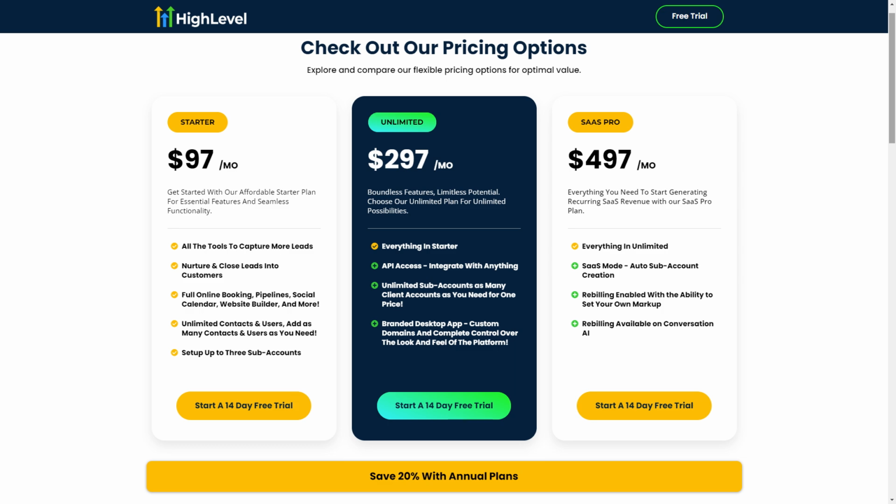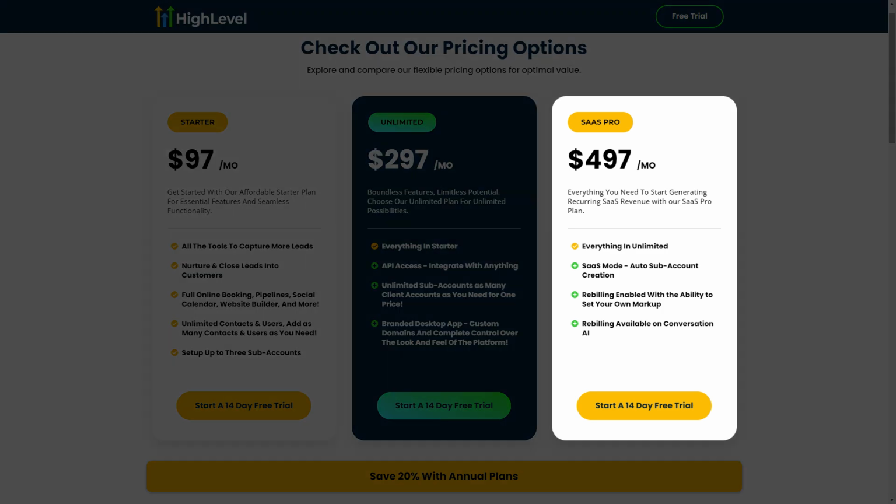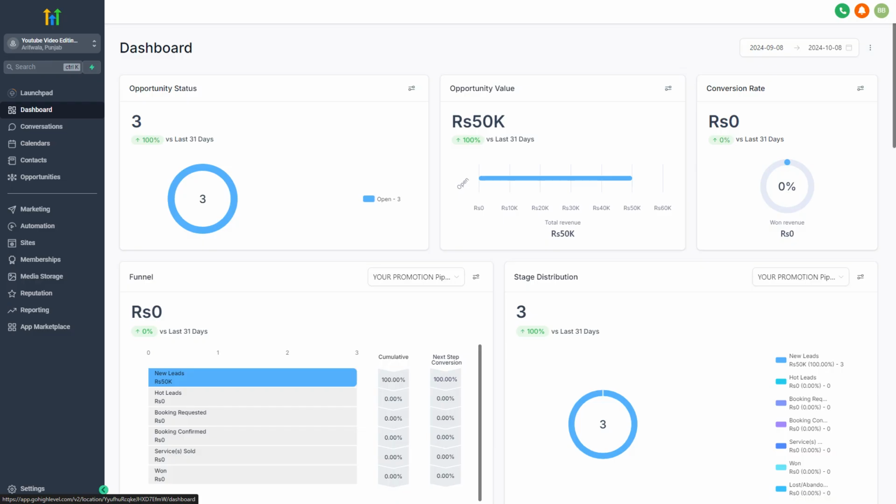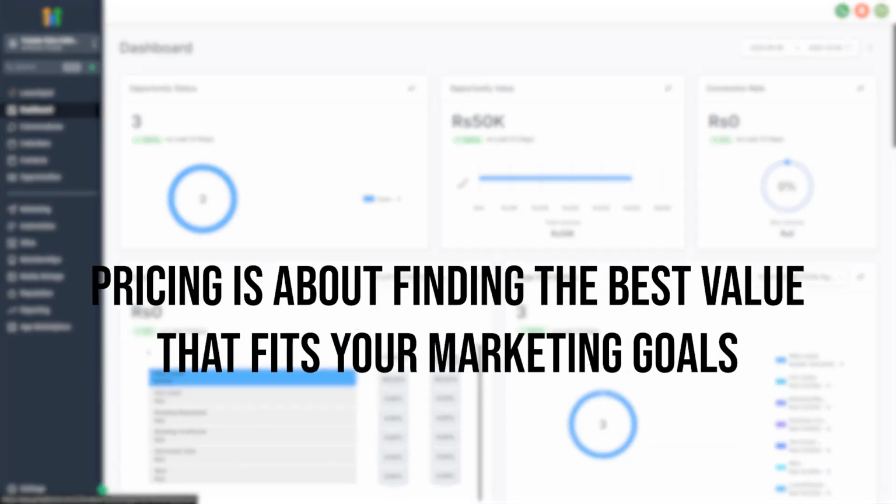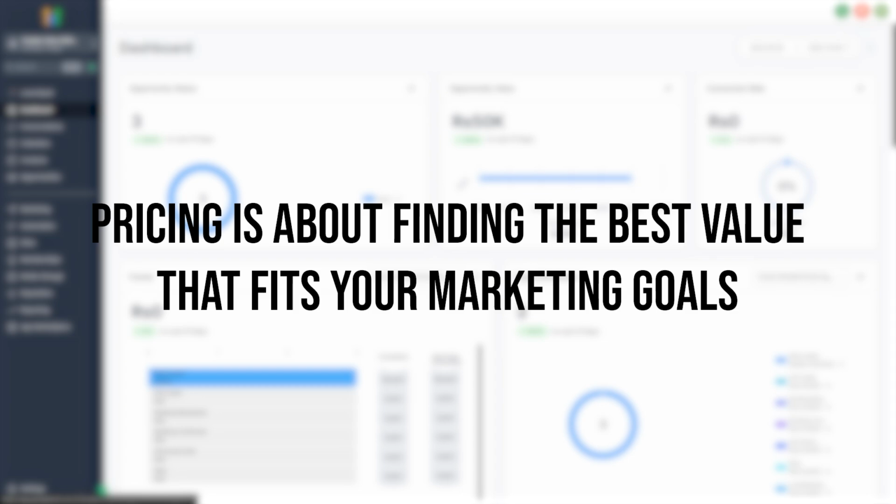For those who need it all, the SaaS Pro Tier offers the most comprehensive features, along with dedicated support. It includes everything in the unlimited tier: automatic creation of sub-accounts, the ability to set custom markups, and conversation AI rebilling. Understanding pricing isn't just about picking the cheapest option, it's about finding the best value that aligns with your marketing goals.